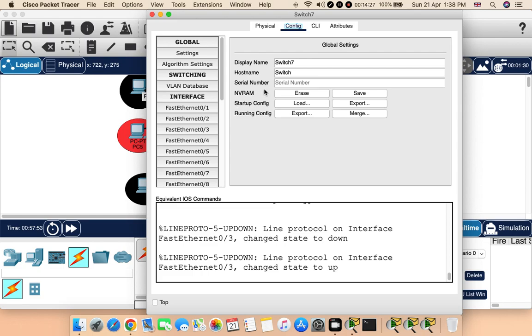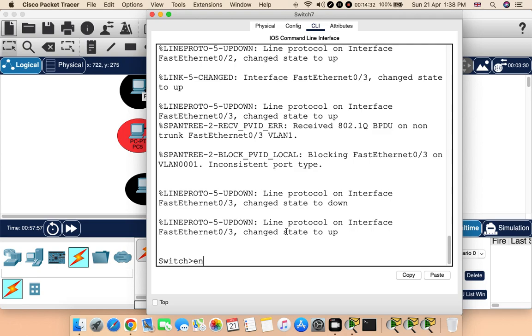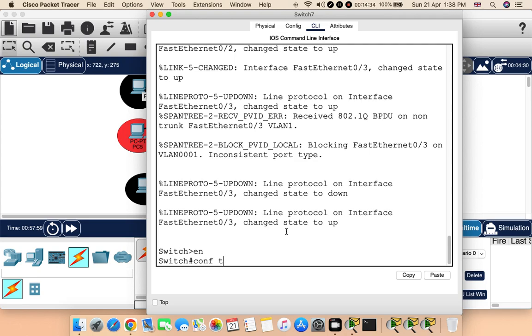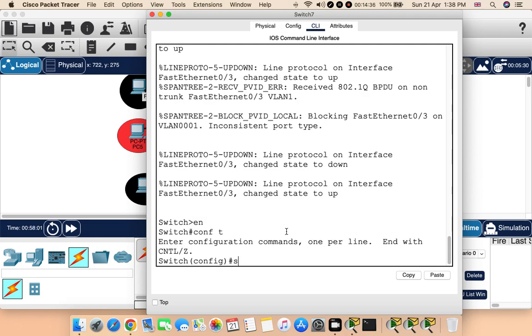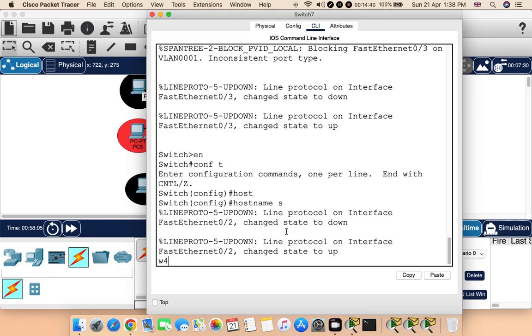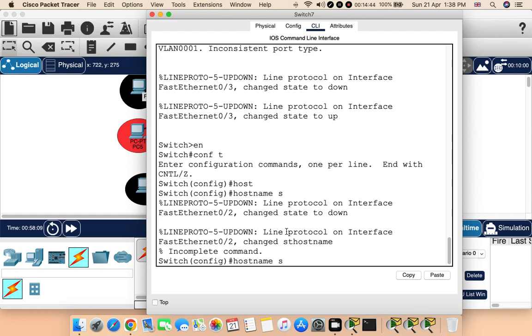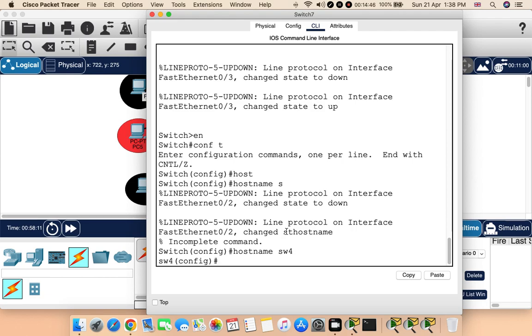So here, move to the command interface. Here enable, config t, then hostname SW4. So this one is switch number 4.